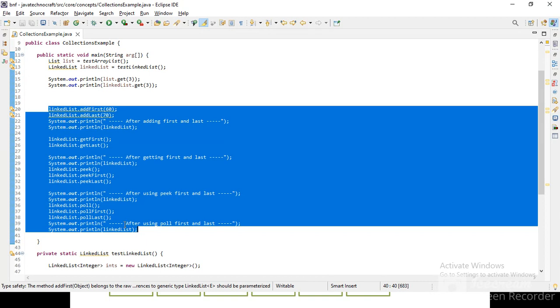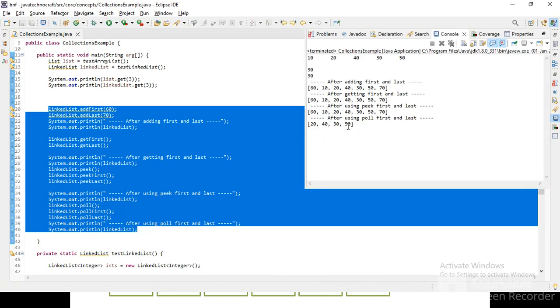All right, so these are the major differences. Let's try to run this and see the differences. If you see the last one, after pollFirst and pollLast, it has removed the first element, 10, and the last one, because I'm using pollFirst and pollLast. The rest of the elements are still in the collection. For the rest of the methods, nothing has happened. They only return the element of that collection. If you say getFirst, it returns the first element of the collection. If you say getLast, it gives the last element. So these are the major differences.